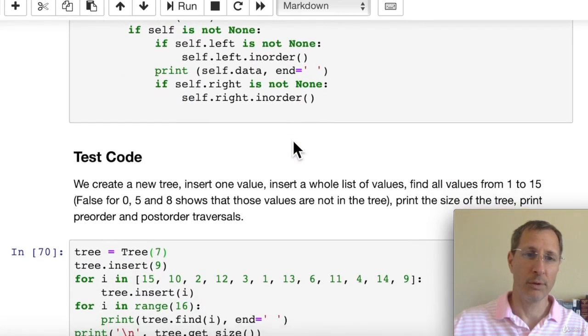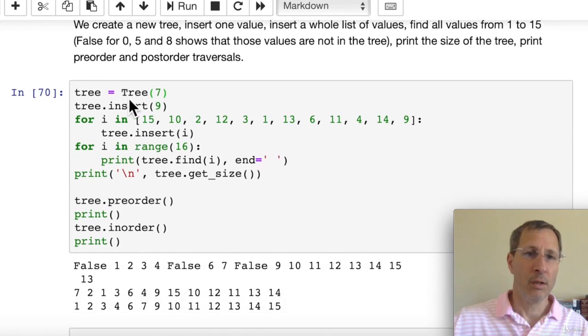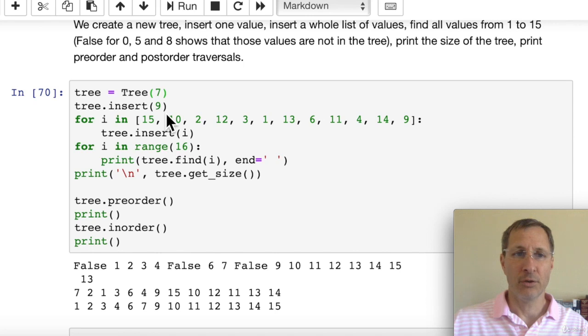Now let's take a look at the test code. So in this test code, we're going to create a new tree. We do that using the value of 7 we pass in as a parameter. So now we have a tree with a 7 as the root. We insert a 9 into it, so we have 2 items in the tree. And then we just go through this whole list and add a whole bunch of different items. Oh look, there's a duplicate. So it's not going to add this 9. And we insert each one of those items.